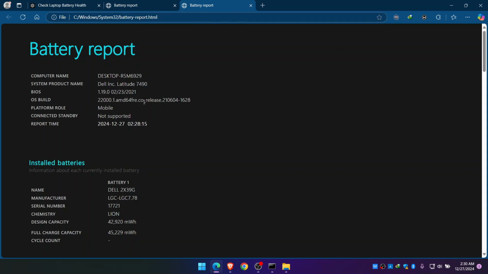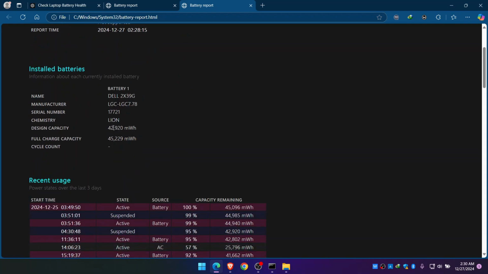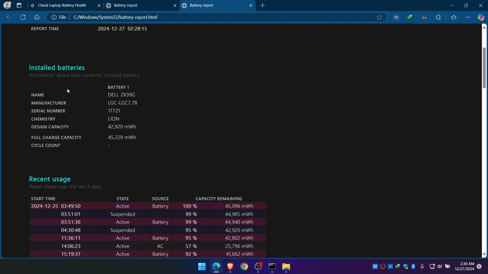So now it's giving you information about your system or your laptop, and the one we're concerned with is your battery. So you scroll down to this option where you have installed batteries. Now if you have a laptop that has more than one battery, obviously it's going to show you the number of batteries that you have. But as for me, my laptop uses just one battery for now. So information about each currently installed battery. So you have the name of your battery, you have the manufacturer, you have the serial number of the battery, the chemistry of your battery, lithium ion, you have the design capacity, you have the full charge capacity.